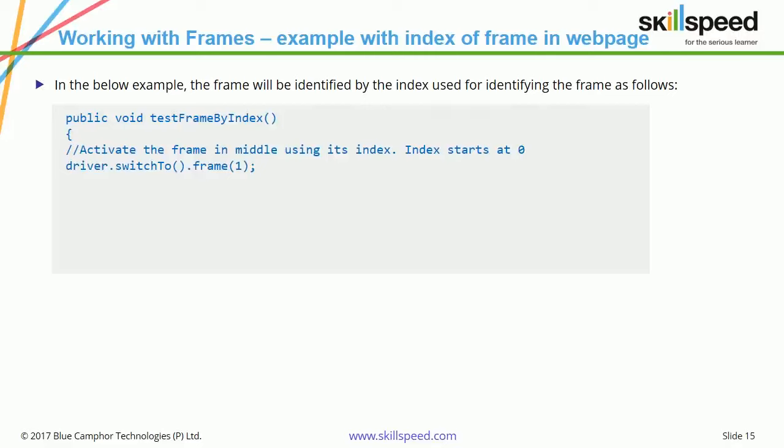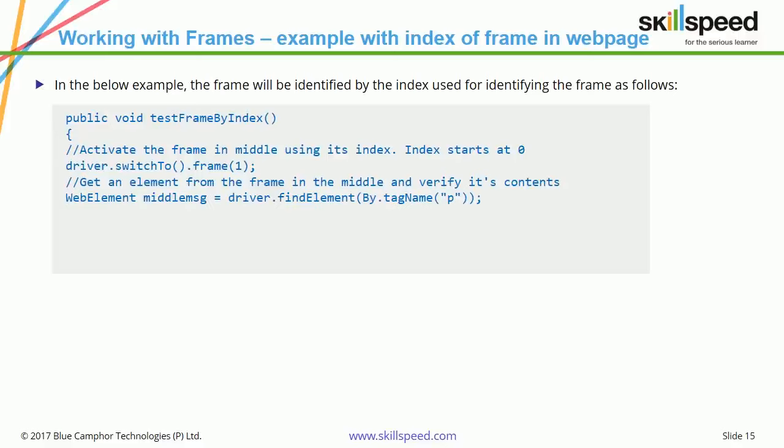Once the control is in the middle frame, I am extracting an element from the middle frame using driver.findElement(By.tagName("p")) and assigning that to the middleMsg variable, which is of WebElement type. Then I am asserting whether the text extracted from the middleMsg web element is equal to the text "This frame doesn't have id or name" using the statement assertEquals("This frame doesn't have id or name", middleMsg.getText()).